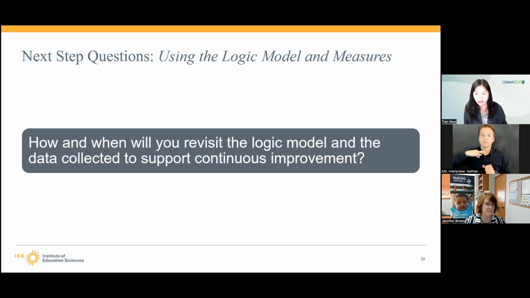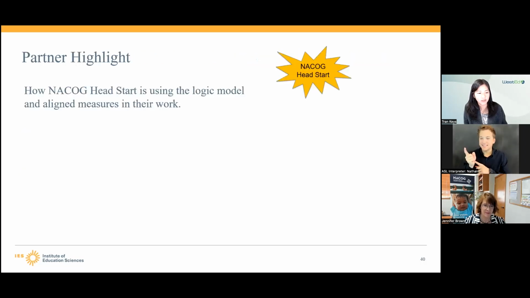So we really highly recommend that that's always the case. And Jennifer, I'd just love for you to spend a couple minutes next to give some parting words on how you are using the logic model and aligning the data, the measures to your work. Thanks, Tran. I would love to.